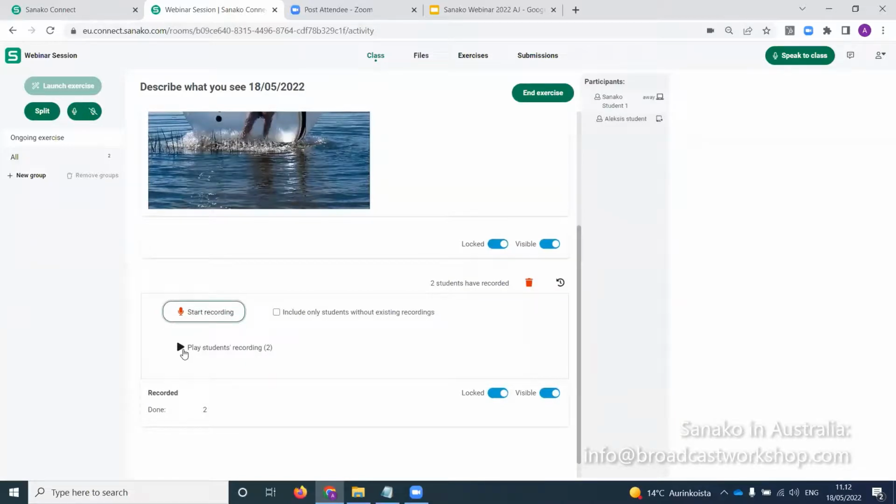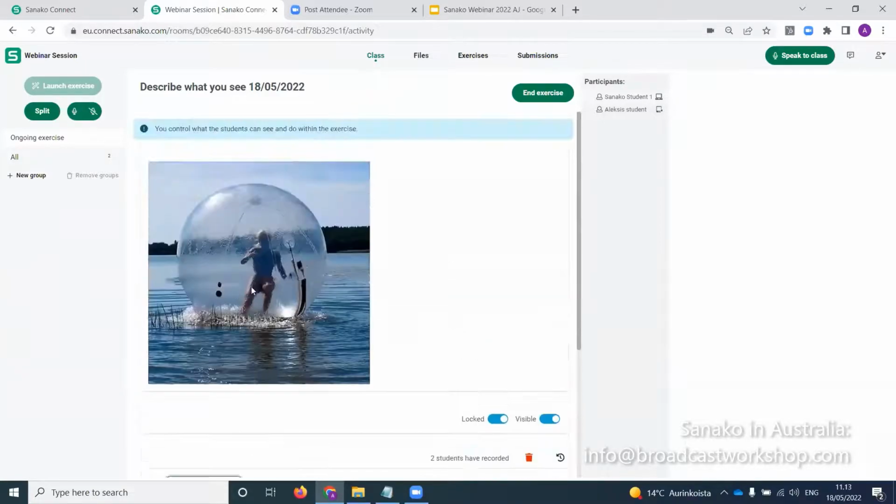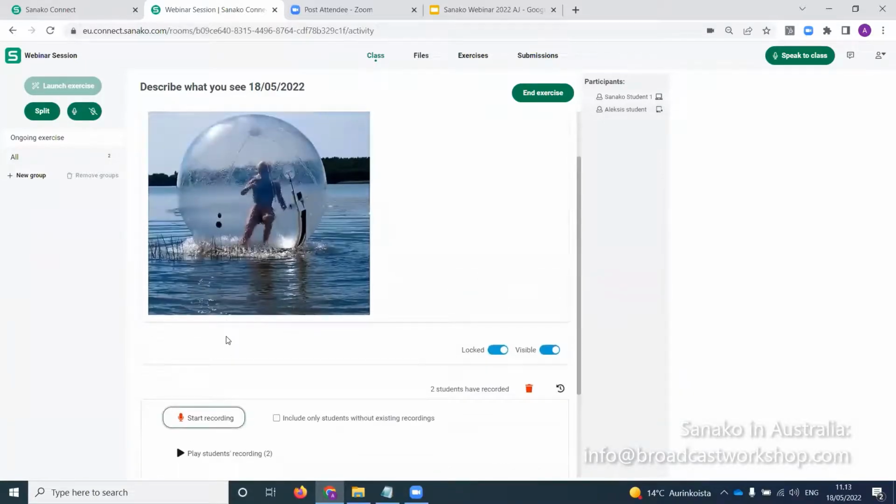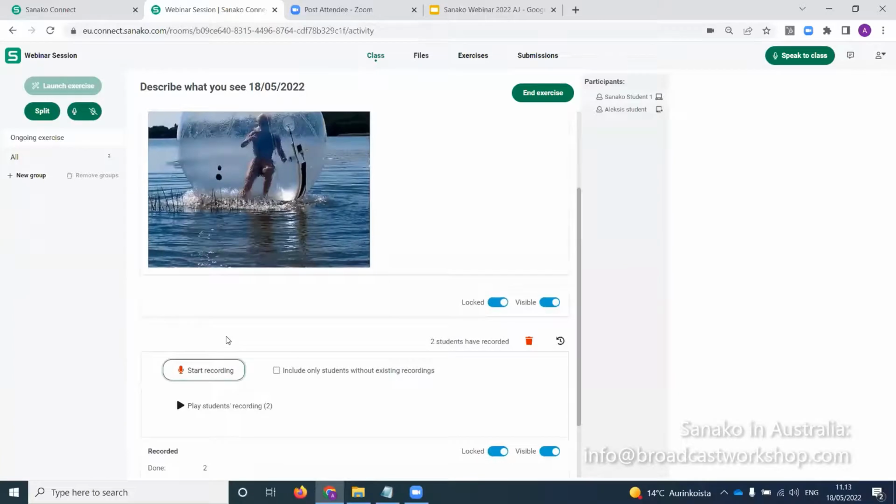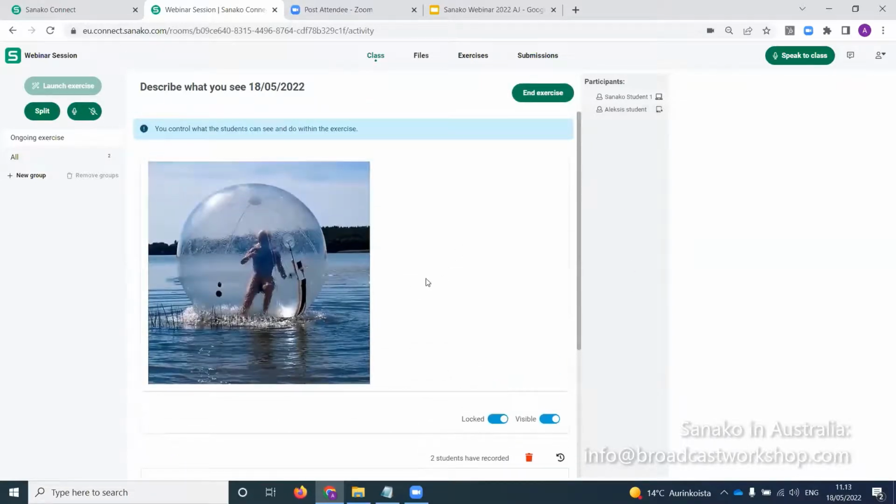When I click on Play Students Recordings, it will play back the recording for each individual student. So each of your students will hear their own voice describing what's in the image. This allows for self-reflection. The students will be able to hear how their voice sounds when they are using the target language. So we click on Play, and it plays back the recordings on each student's side.